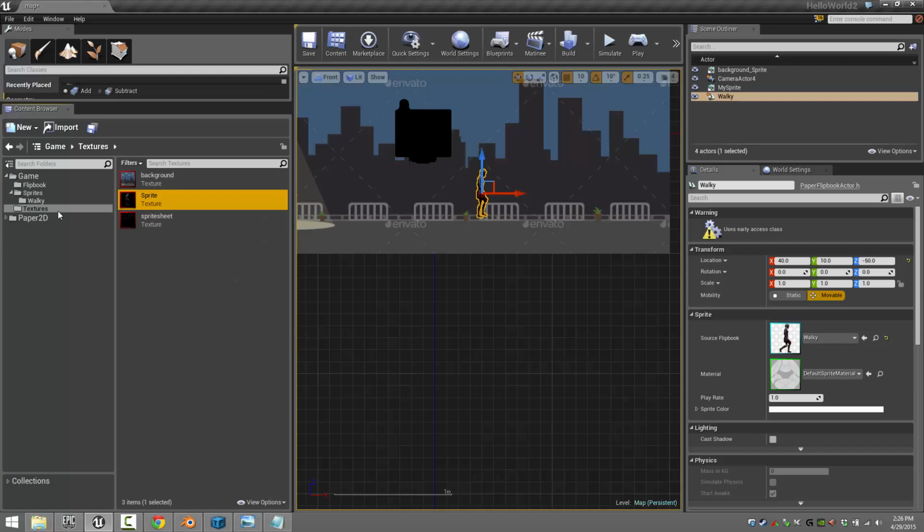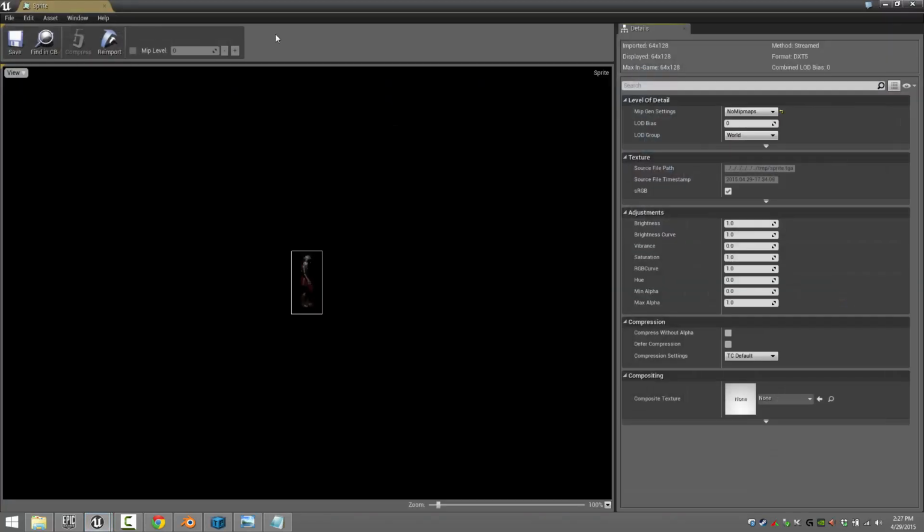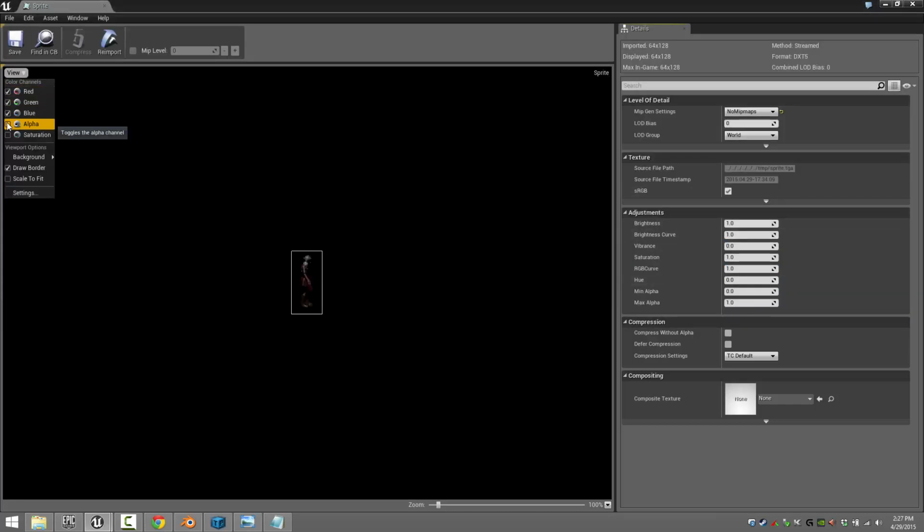So once your file is imported, again, you can double-click anything to bring up the editor accordingly. Mostly you'd use this one to change the mipmapping or your overall display settings on it. Again, you can toggle the alpha channel on and off, so you can see how the transparency works in this guy. You can toggle off each color value.